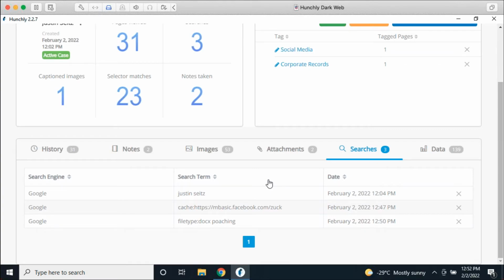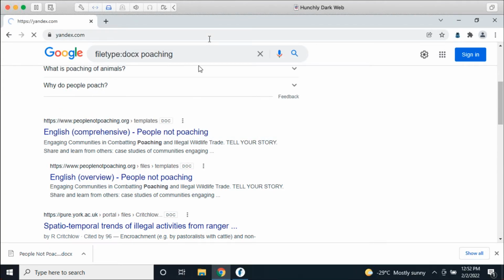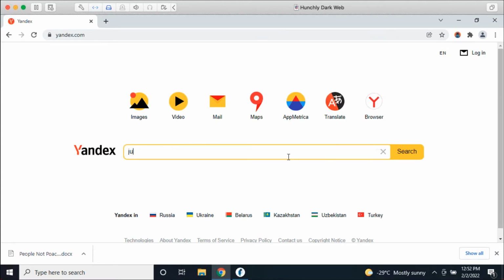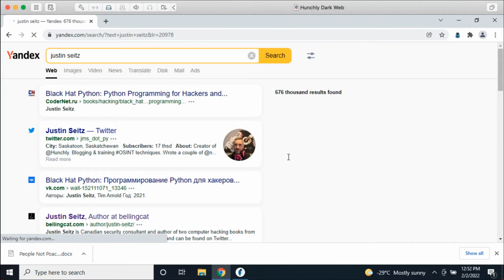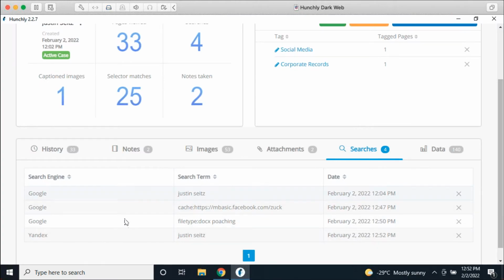We'll quickly talk about the searches panel. This is really telling you where you have done keyword searches and what you searched for. It often will tell you if you're spending all your time on Google, as a good investigator, you should expand your searches to other search engines. So for example, by running the same search in Yandex, we actually see that the top result in Yandex is a pirated copy of one of my books. So this is vastly different than the results from Google.